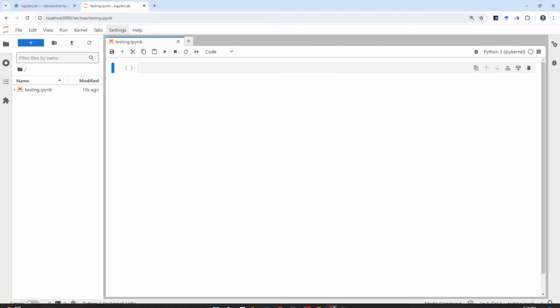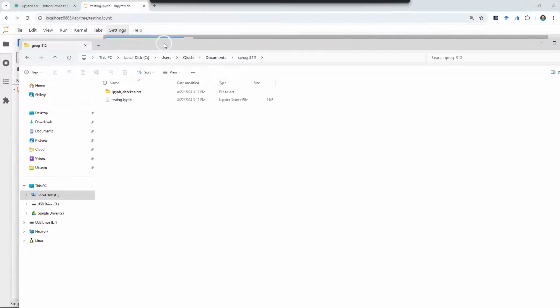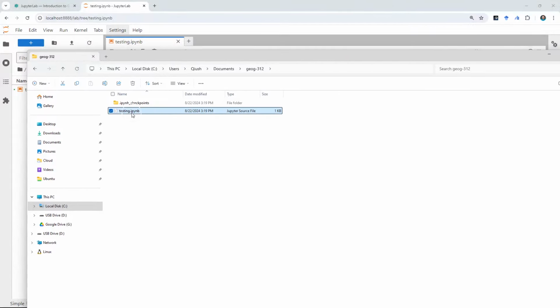So you will see the file being saved on your computer. If you go to your directory and look at this one, do you see the one here? Testing.ipynb. So right now, all the files we create will be saved on your local computer. And this ipynb is actually a txt file. You can actually open it using Notepad. It's not something like a binary file, it's just a txt file.